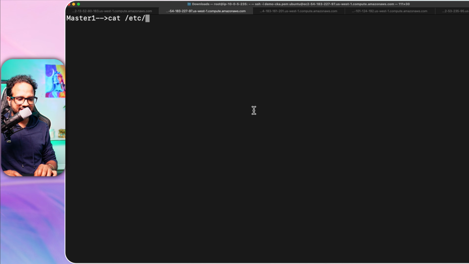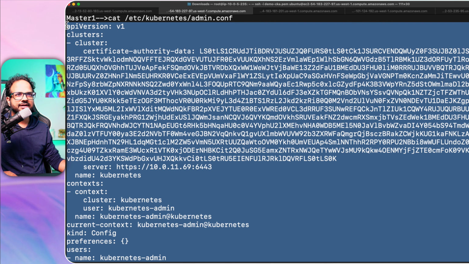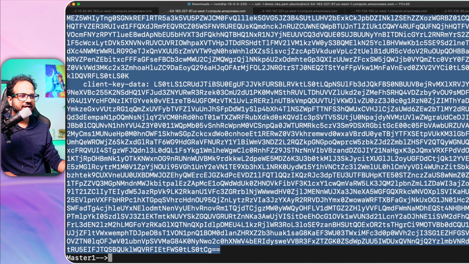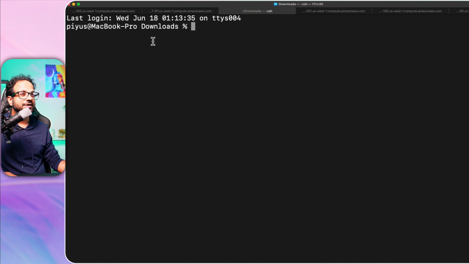Okay, so cat /etc/kubernetes/admin.conf. There'll be a big kubeconfig kind of file. I'm just gonna copy it, and let's open a new tab, and this time I'm not gonna do the SSH. I'll just vi kubeconfig. We need to make one more change, I guess. kubeconfig.yaml.